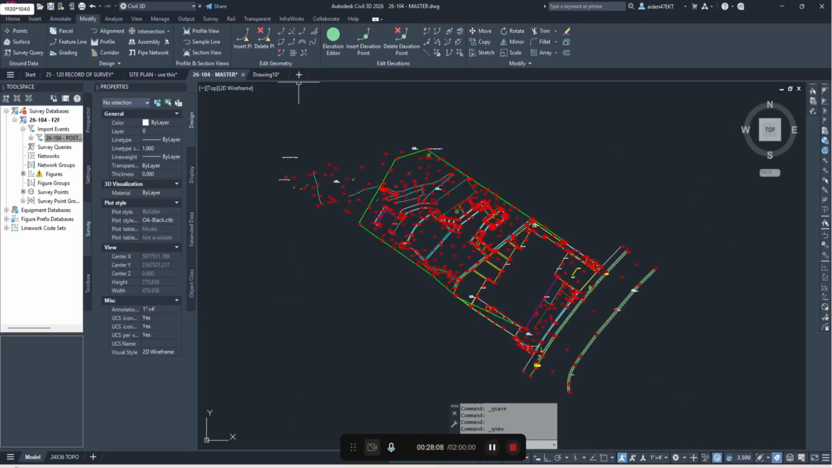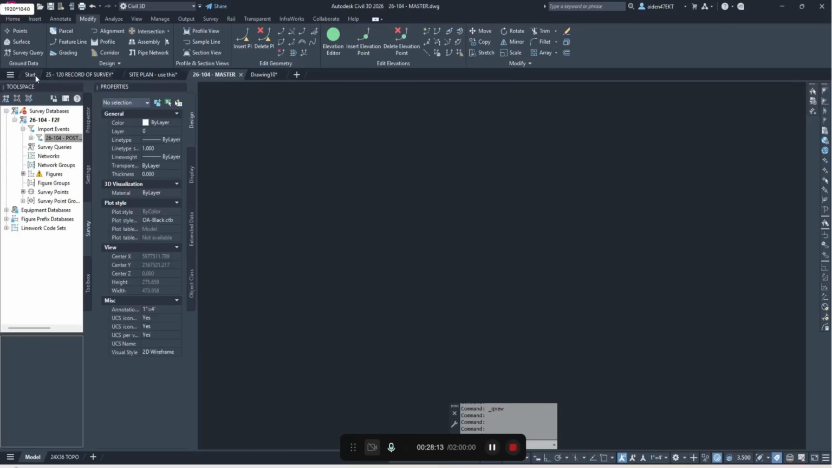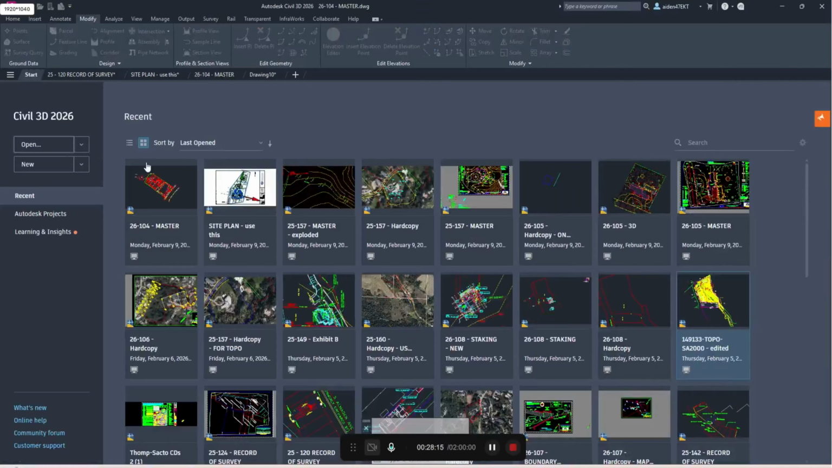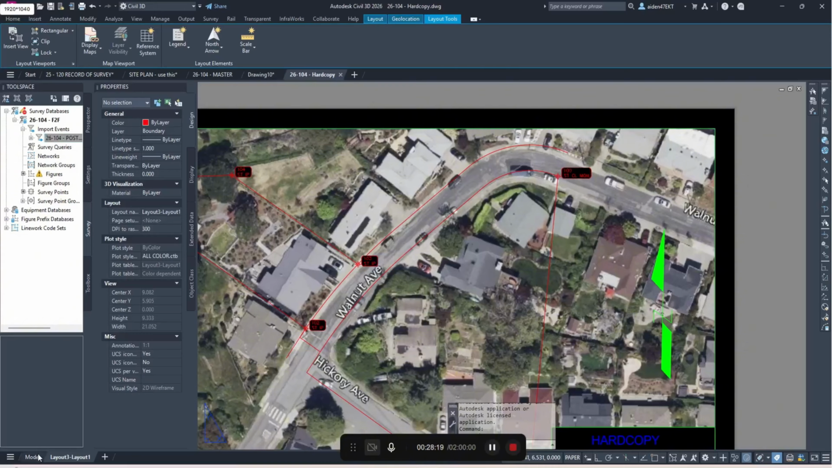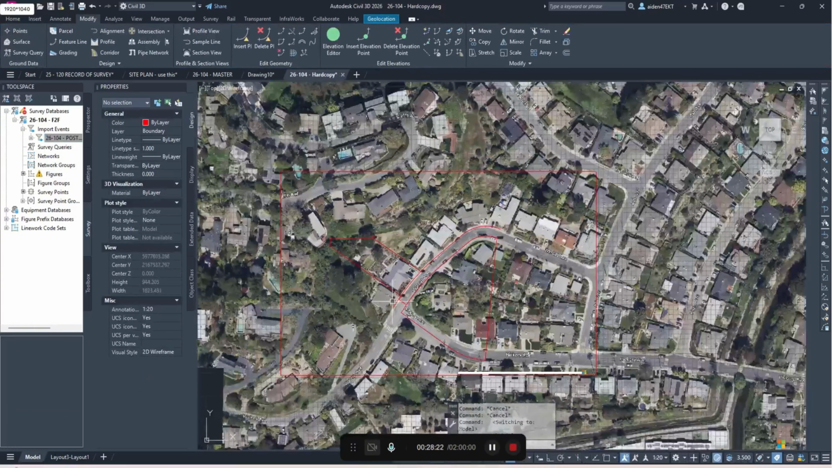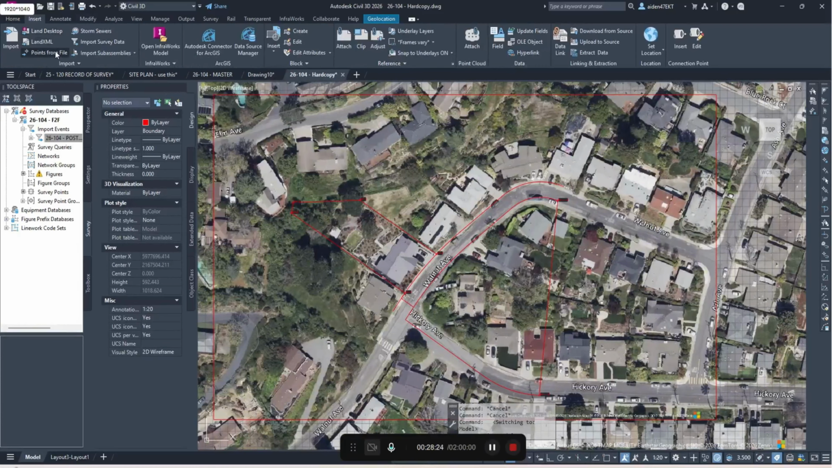Let me open up the hard copy. All right, so that's the master. Before I go to the 3D, I'm gonna show you guys the boundary resolution here. Let's open up this hard copy, and let's go to this model space here. Now let's insert our points.